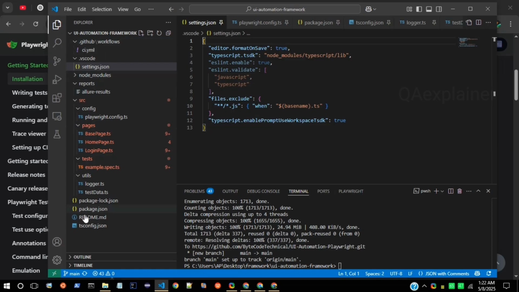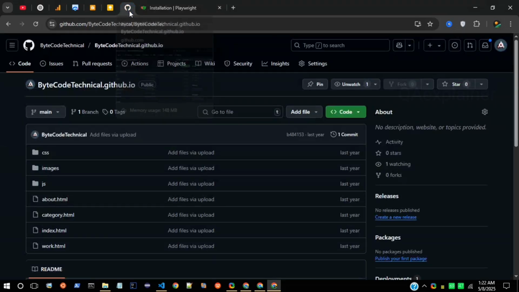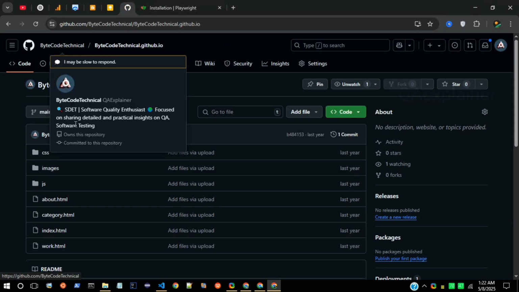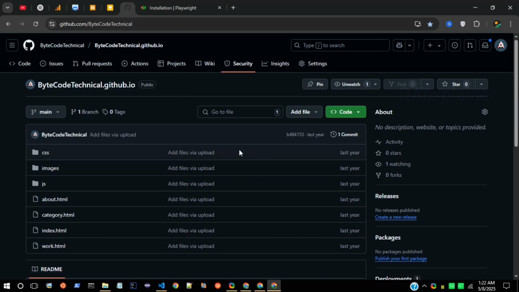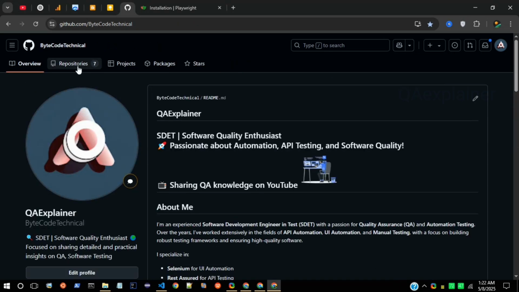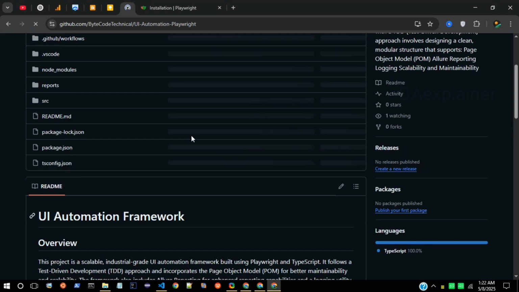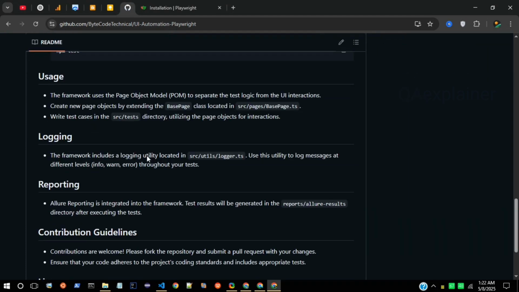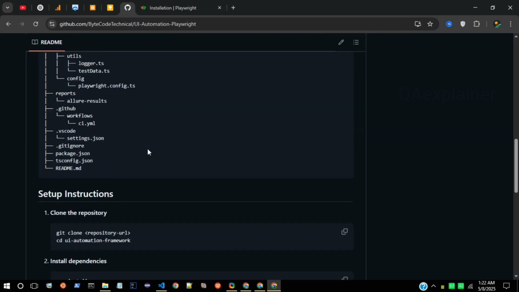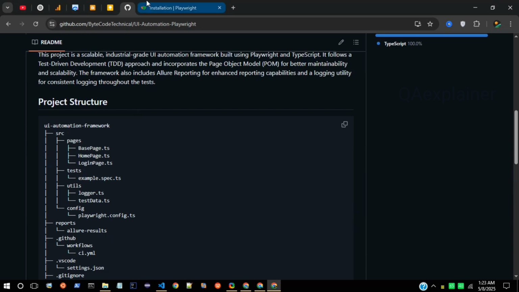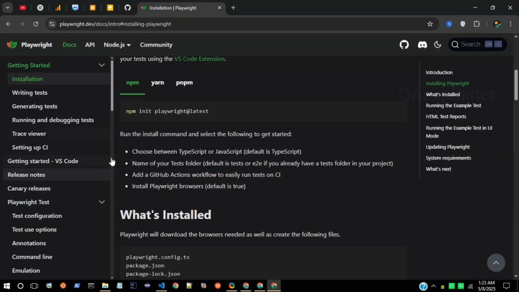This is my UI automation framework. So this all file I have done. I have uploaded this framework on my repo, QA bytecode technical, that QA explainer repo. If you navigate to my GitHub account, here you can see the repository, and here you can see that UI automation playwright. Here I have uploaded all my source code, including all the project structure. Okay, now let me tell you the installation part of it.